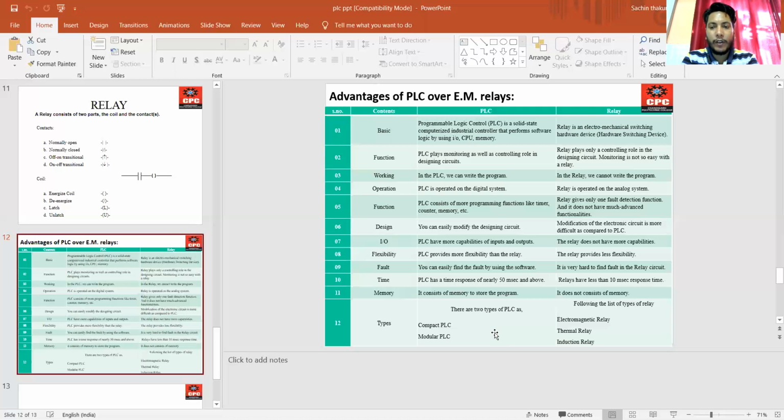But the relay is operated on the analog system. Now, if we are talking about its function, the PLC consists of more programming functions like timer, up-down counters, and memory, as we discussed earlier. But a relay gives only a fault detection function. It does not have advanced functionalities like a PLC.